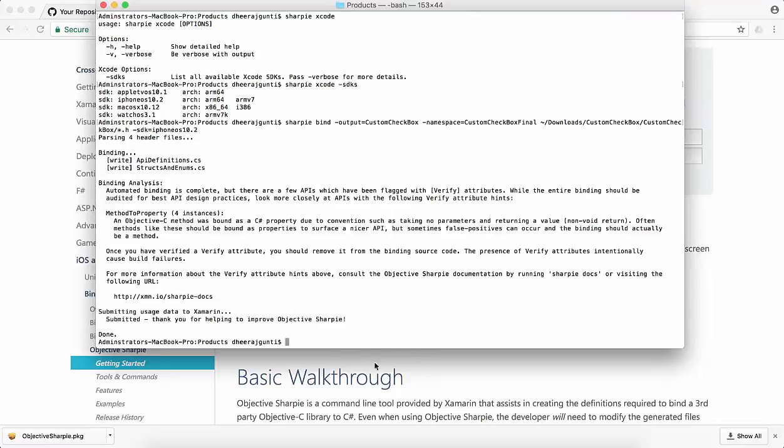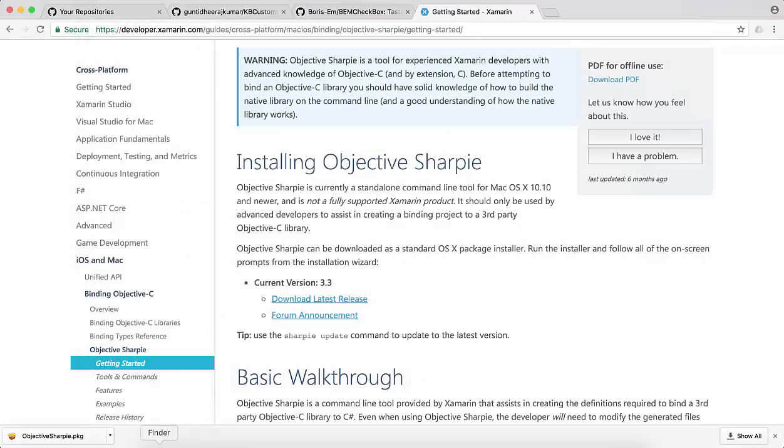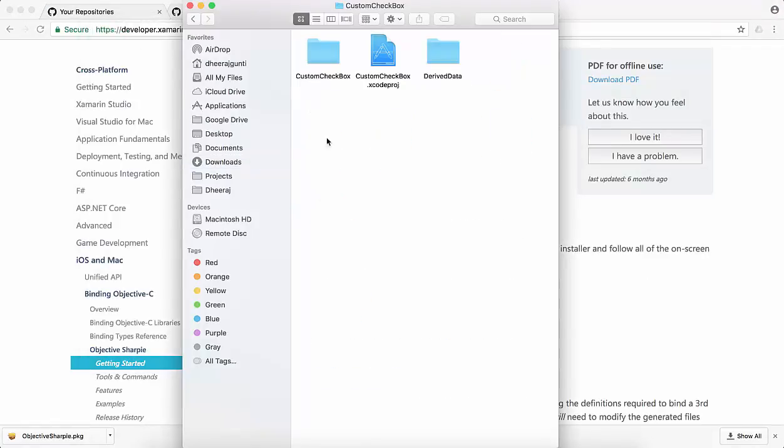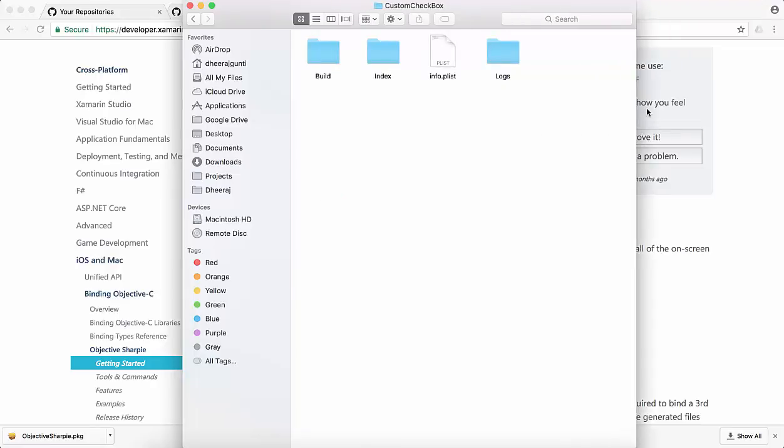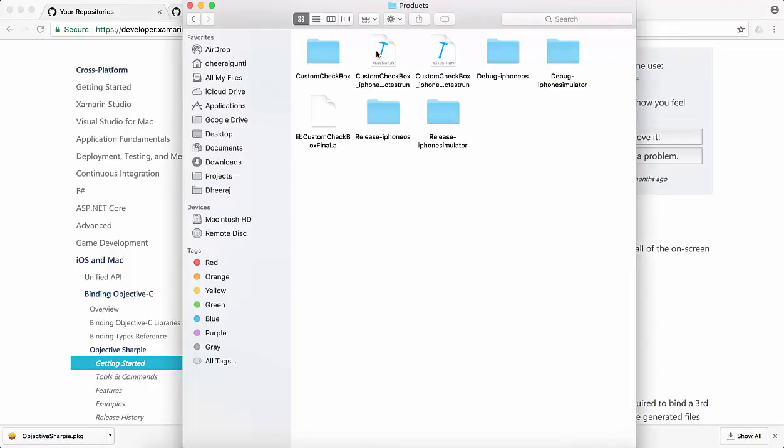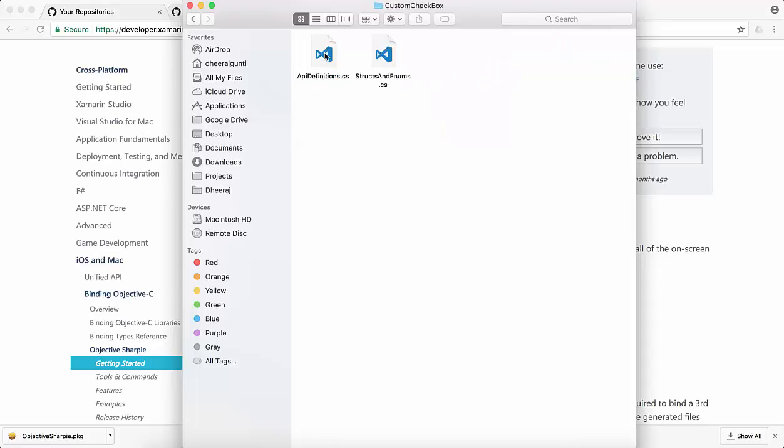So if we just go to the project location, derived data, custom checkbox, build products, it created a custom checkbox folder and it has API definitions and structures and enums. We'll just discuss what these particular class files are.